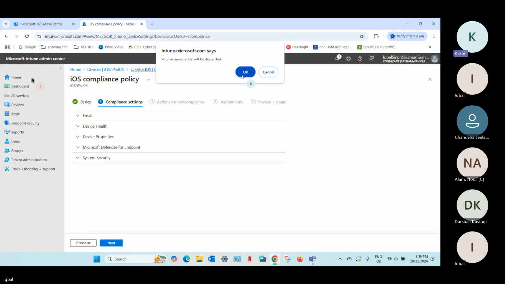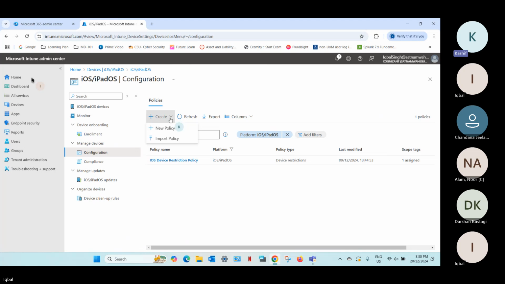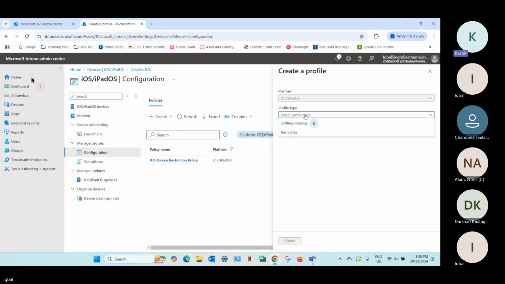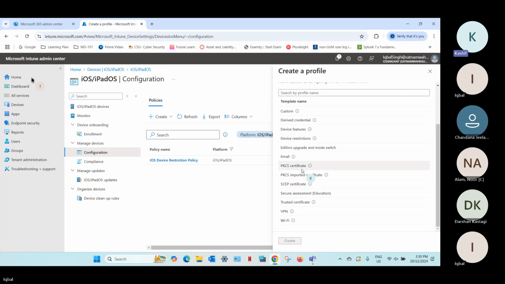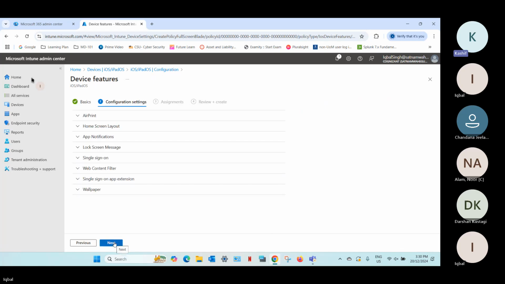Okay. Similarly, you have the configuration item. So you go to configuration and create a configuration profile, a new policy, to make any changes to the devices. So either template or setting catalog. I'll go with template, and you go with the template in which you would like to do some modification. Okay. So I've chosen template. I'll type test. Next, you have these templates available.